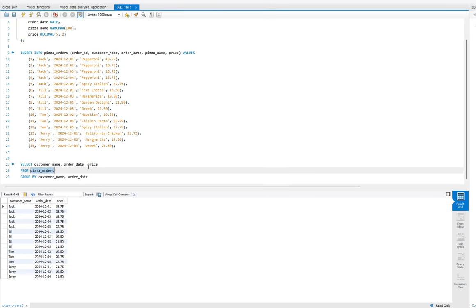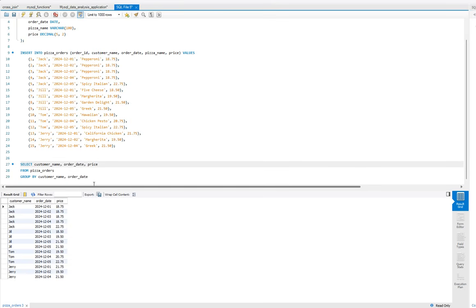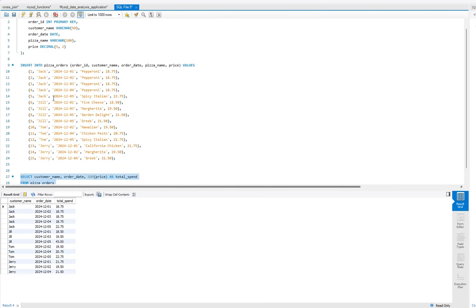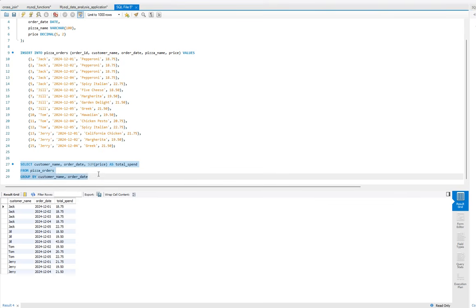And then since we want to find the total spend, we'll apply the sum function on the price, and we give it an alias, total spend. As you can see, we can get the total spend for each customer at a given date.